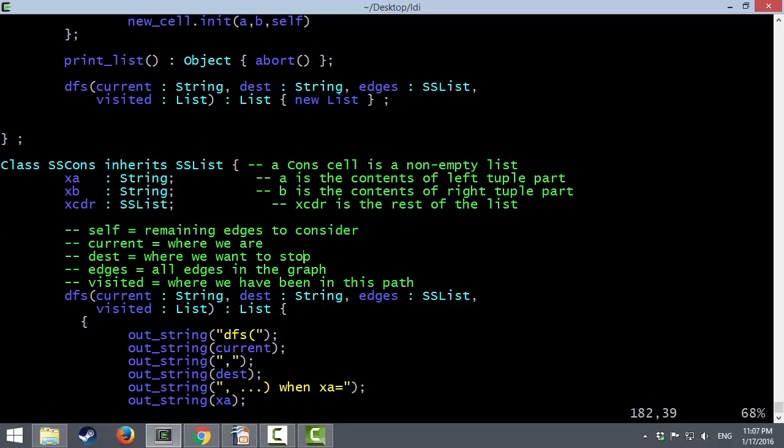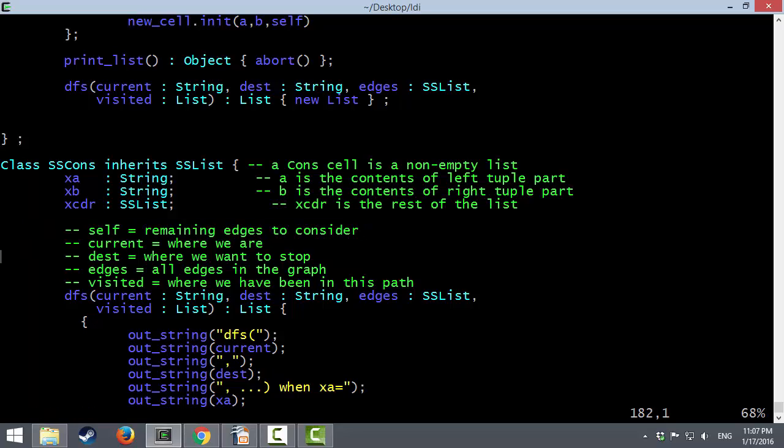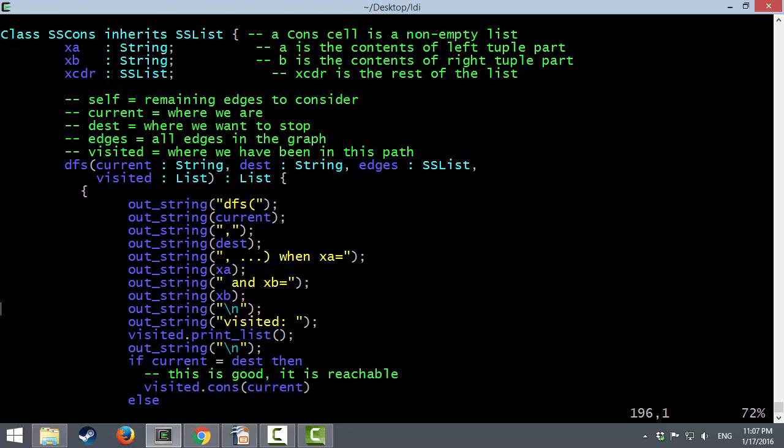Note the difference between self and edges. They start out the same. They start out, all of the edges are available to us. But the point of this recursive call is to sort of do a for loop over them. So self gets smaller as we walk down the list making recursive calls, but we save a copy of the full thing because when we transition to a new node, we want to start again going over all of the edges. Right. Here's our debugging printing.